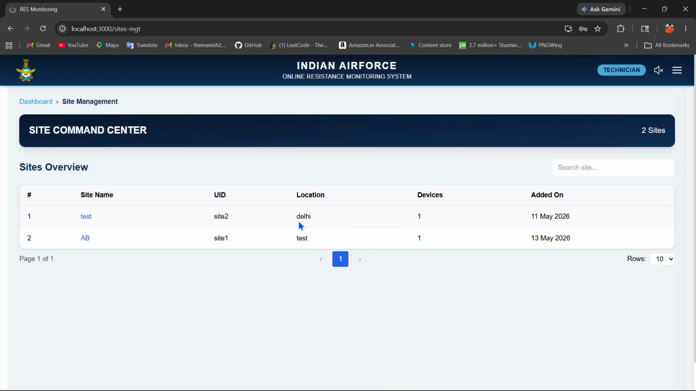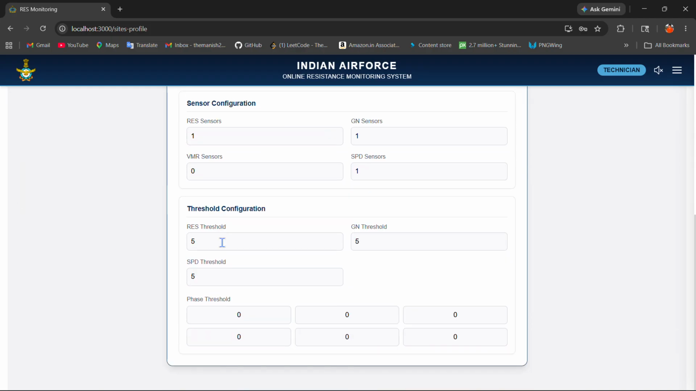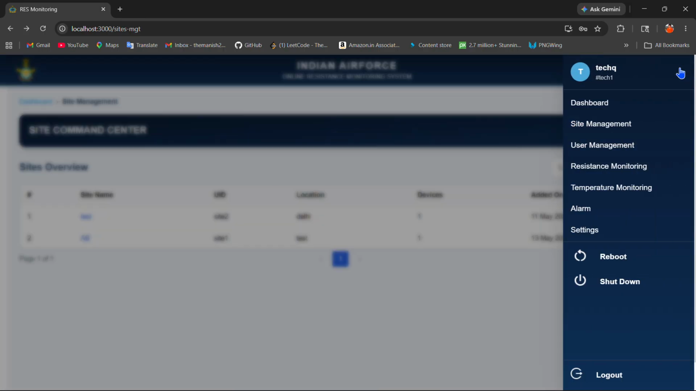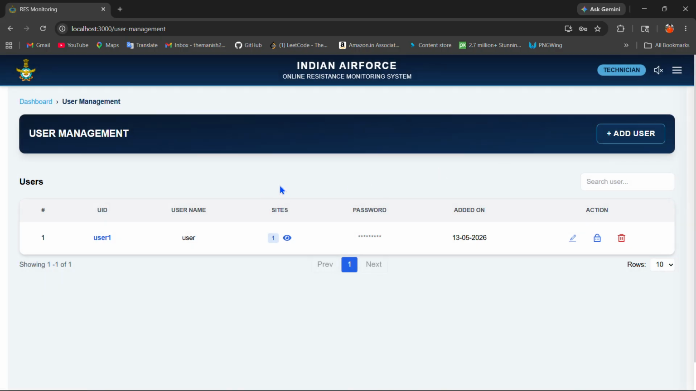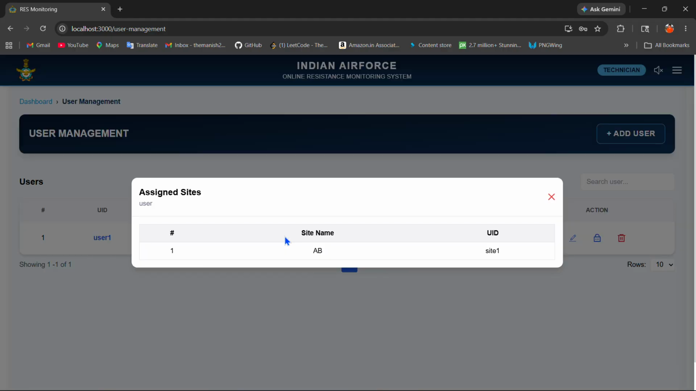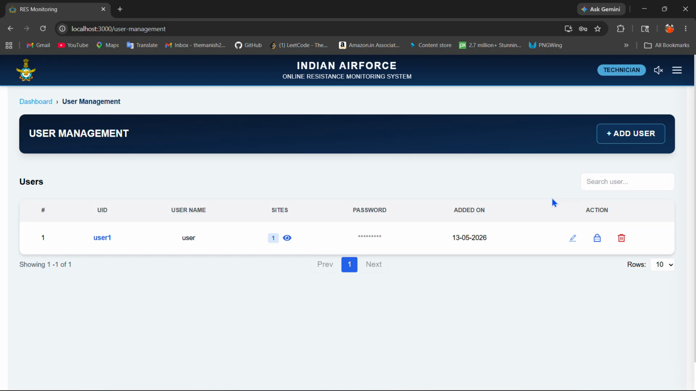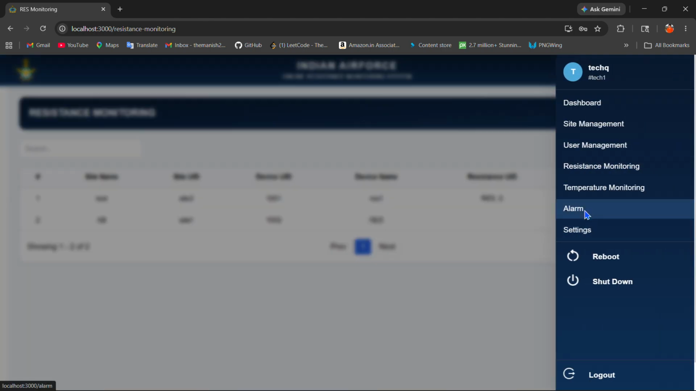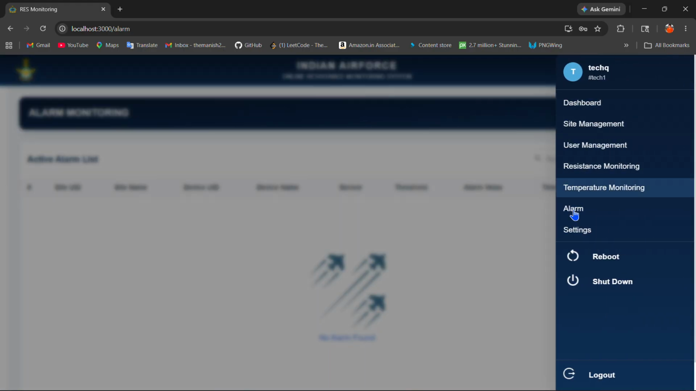Technician also has site management, look at this, but he cannot edit any sites and devices, he can only view. In user management, he can create a user and delete a user only, he cannot create a technician, and he can assign only to a user, he can assign devices to the user. Same features, the technician also views all the resistance values and downloads the reports, and all the alarms.